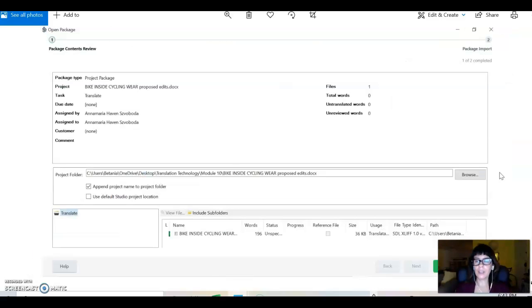So the second thing that happened was when I received the package from our project mentor that helped putting it together, although she had sent us screenshots with the package and I could see that she did attach a term base and a translation memory, when I opened the package I was not able to see them. I could only see the file to be translated and nothing else.